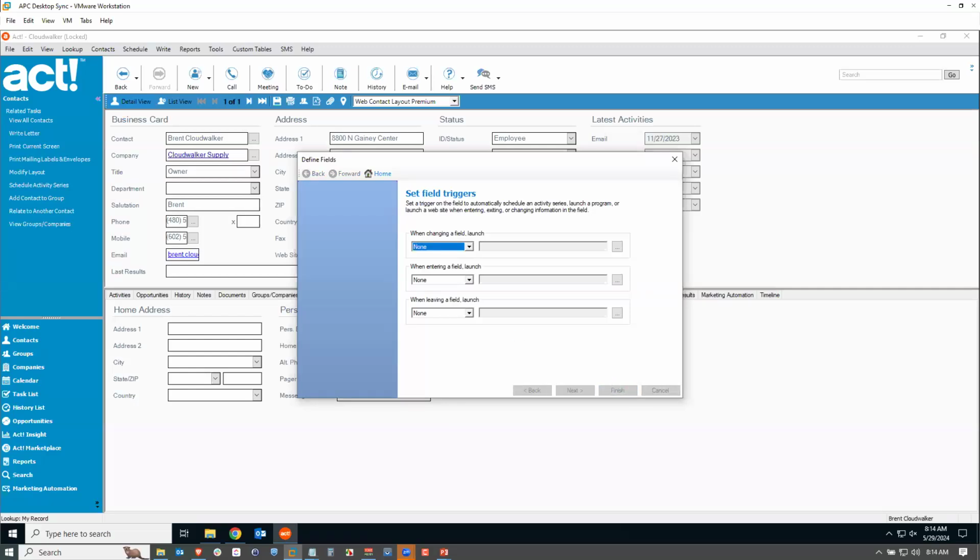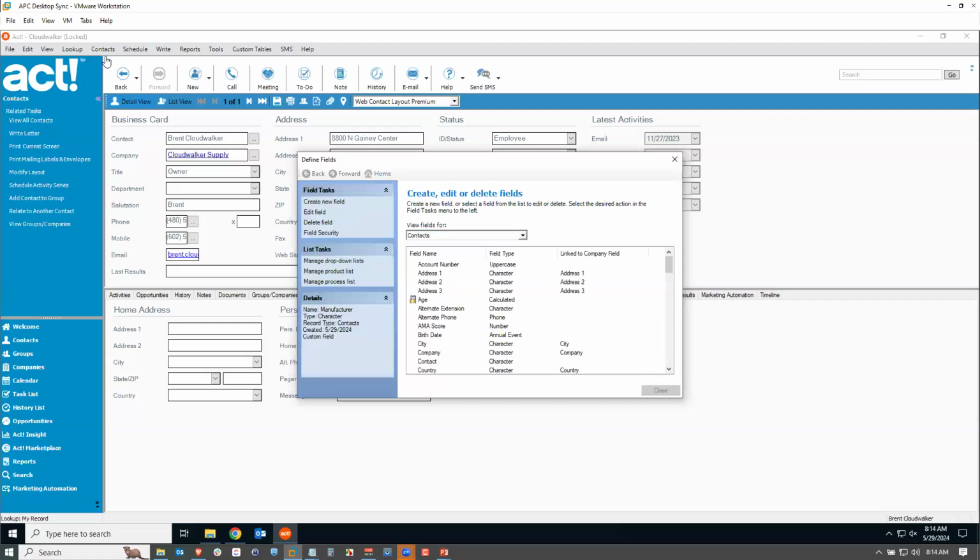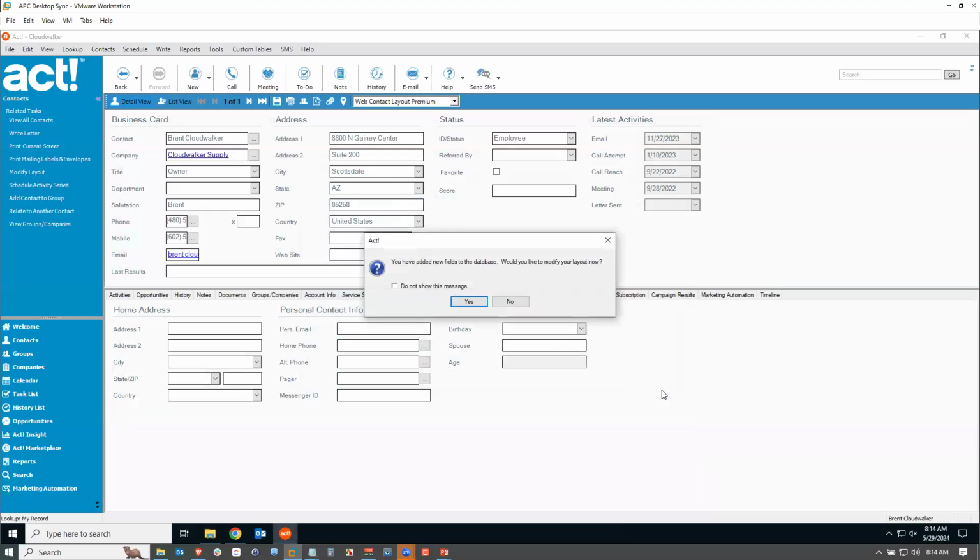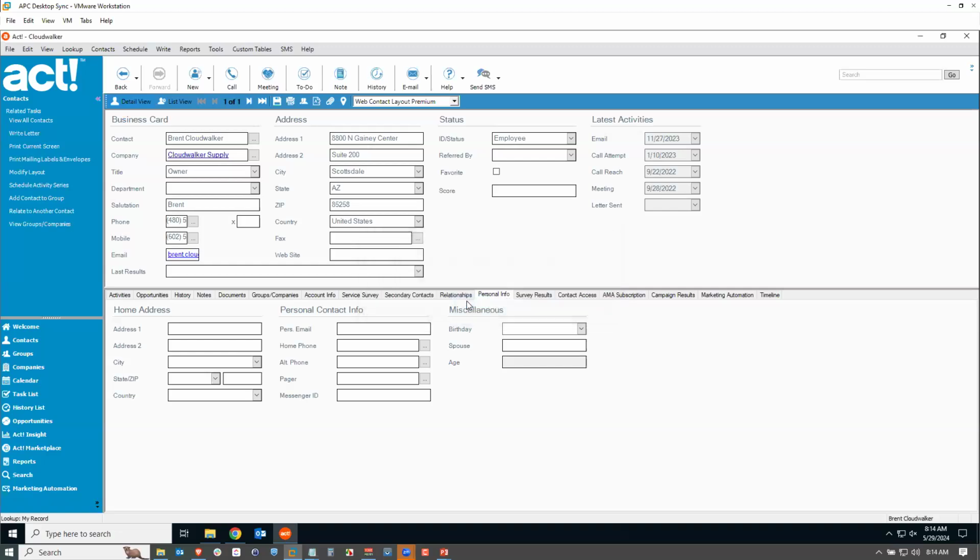And now ACT is creating that field for me. And once it's done that, it will unlock the database once I click Close here. So I've got my new manufacturer field. There it is. It shows me that it's a custom field created on today's date. So I'm going to click Close to unlock my database. And now ACT asks me if I'd like to modify my layout now. And so I'll say, yes, that's nice of you to ask.